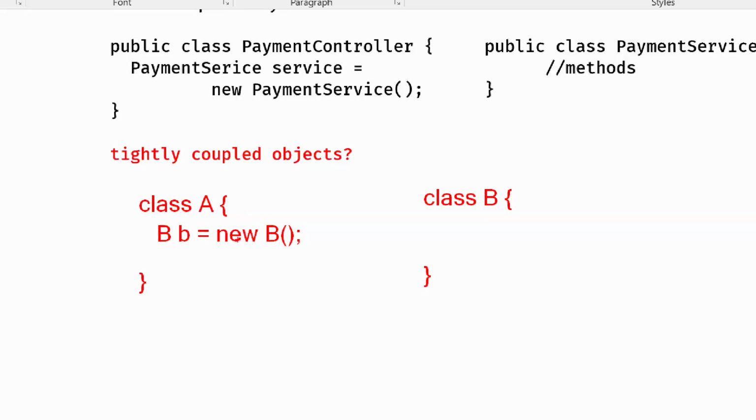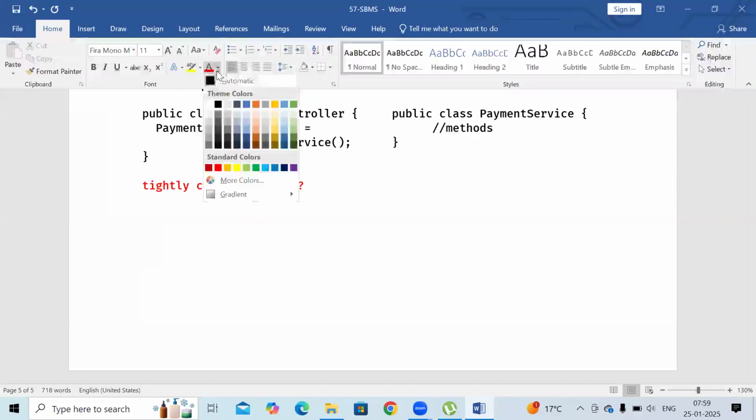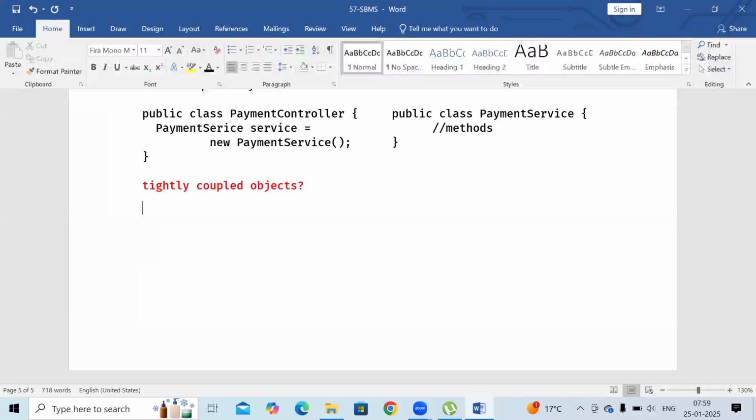In the last class we got these terms: who is called a dependent object and who is called a dependency object. Today we want to understand what are tightly coupled objects and what are loosely coupled objects. Coming to the example, first of all, I would like to write my definition. Then we will justify the definition with the help of the example.